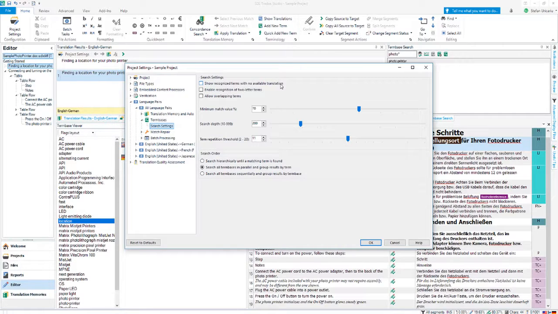There are different options that I can set up. I can enable to show the recognised terms with no available translation, which will display all the term-based entries that have a source term but not a target term. This is useful if I want to enter those target terms during translation as I go through segments.